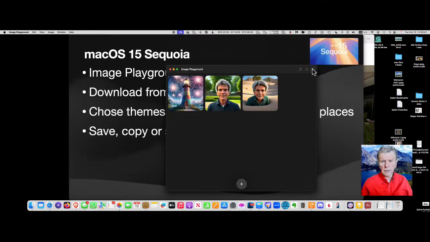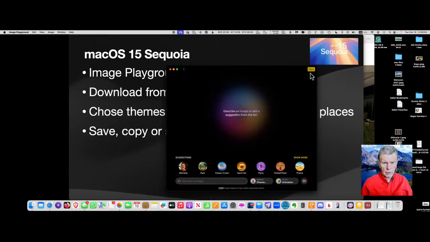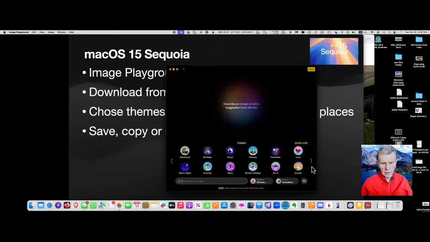Okay, so we're going to click on the plus in the upper right hand corner. That's the way it'll normally come up. In this first selection, you get some different things from the different categories. But then if you click on the arrow here on the right, you get themes. So you can see there's an adventure theme, a summer theme, a fantasy theme, a sci-fi theme, a sunset theme.